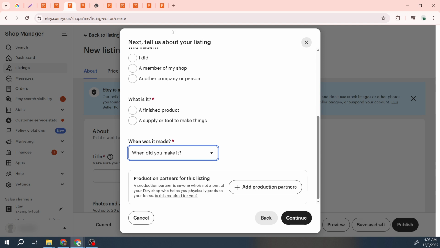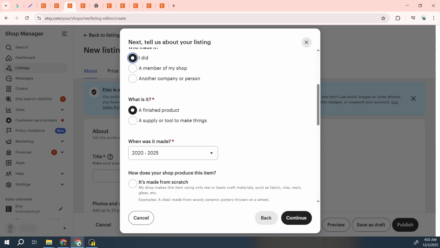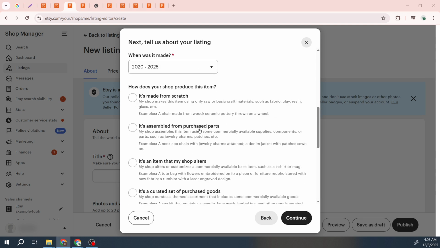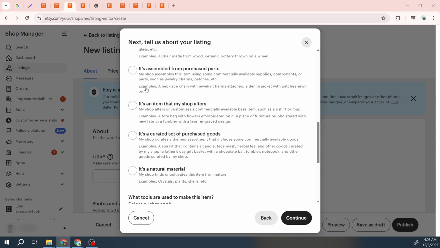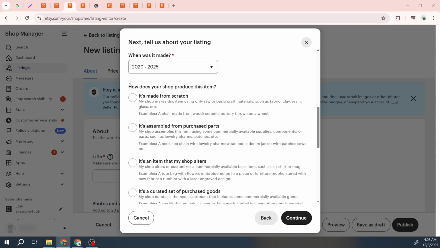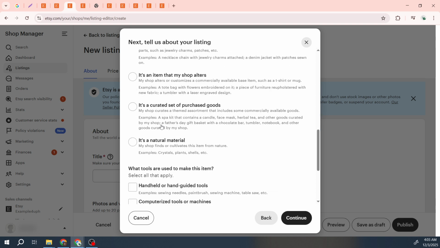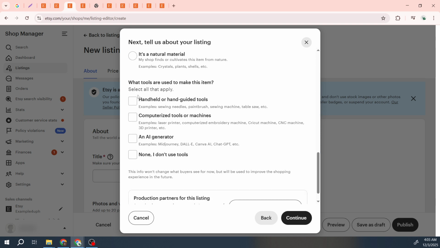You'll be asked how the item was created. Select whether it was made from scratch, assembled from purchased parts, altered from another item, curated from purchased goods, or sourced as a natural material. Then specify the tools used: handheld or hand-guided tools, computerized tools or machines, an AI generator, or none.